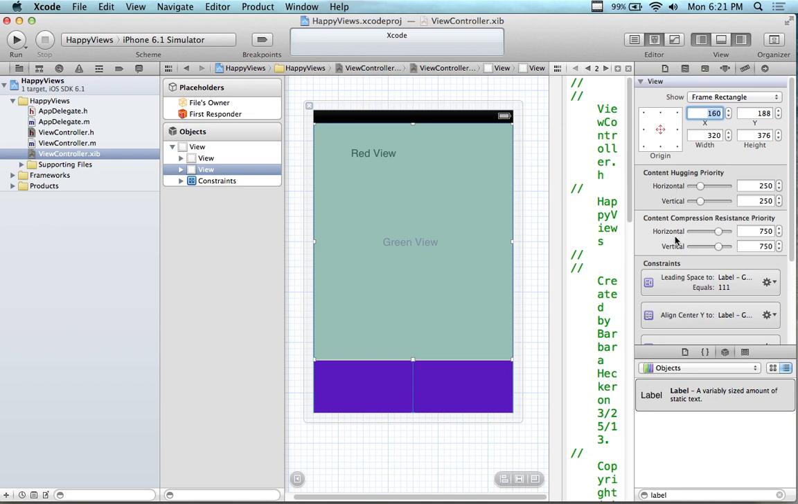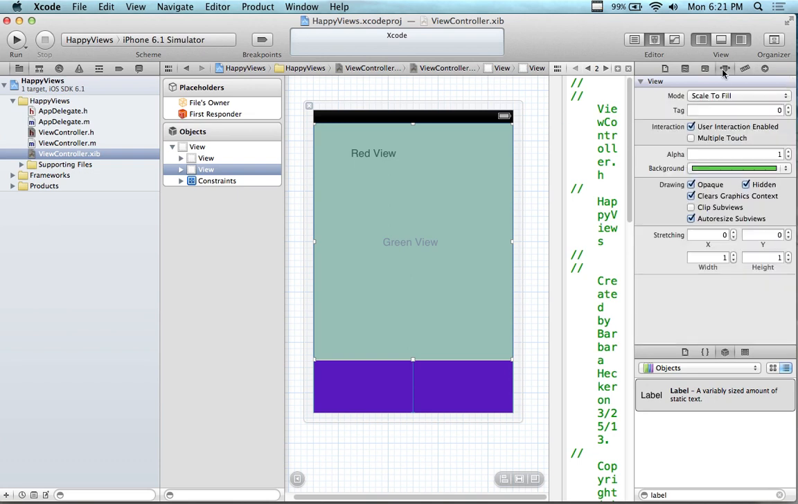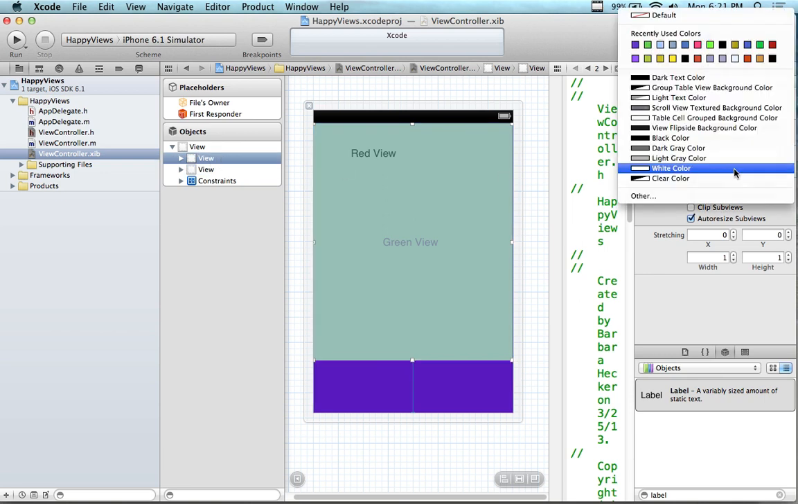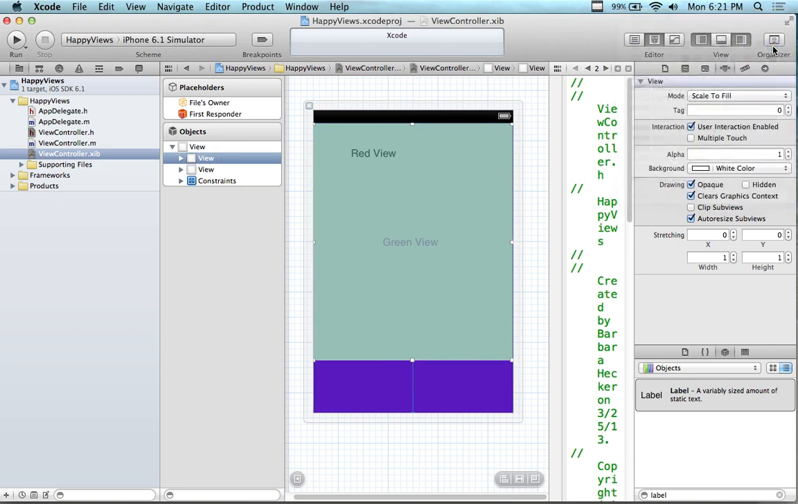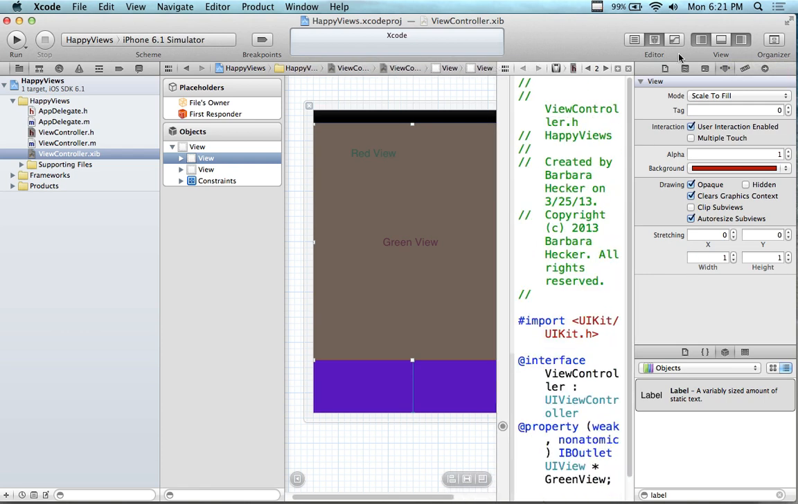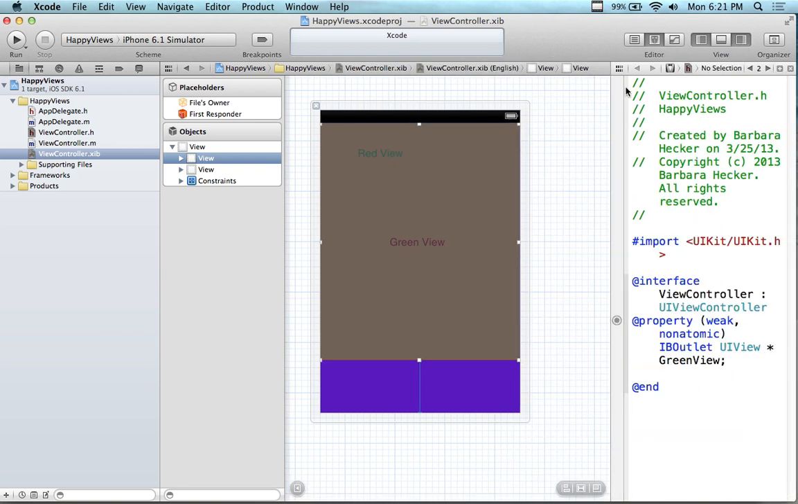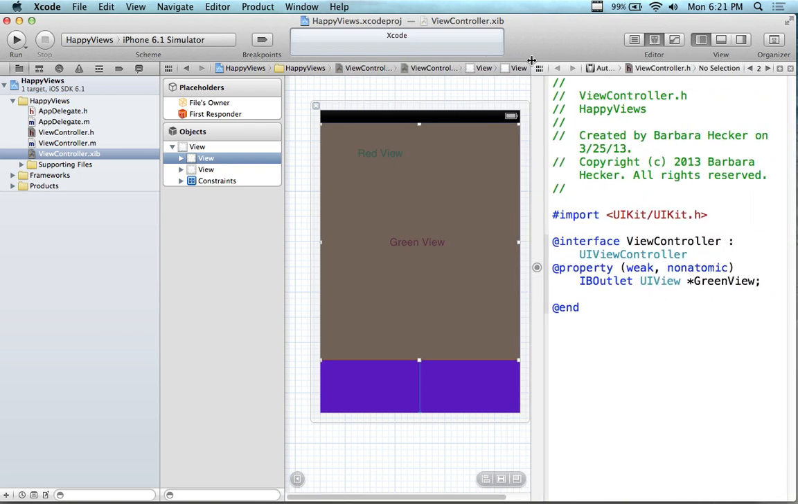So now I think I'm on the red view. So I'm going to change, no, this is the green view. So let's see. Here's the red view. I'm going to change the background to red. Or a red color. And I'm going to wire it as the red view. See, hopefully this time I'll be able to get this correct. So that was the green view. So let me wire the red view.